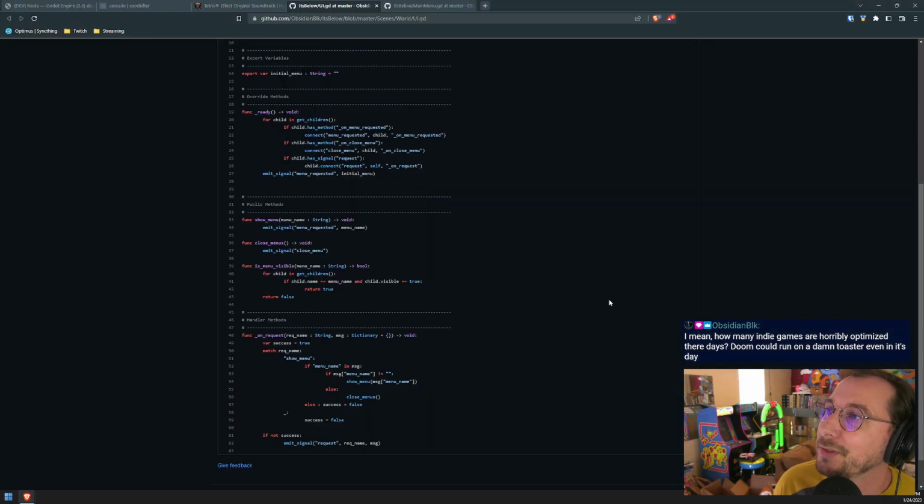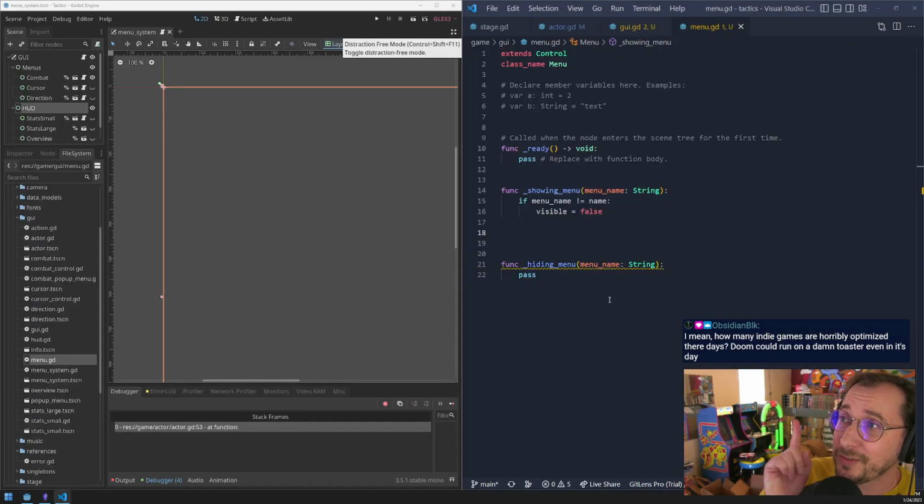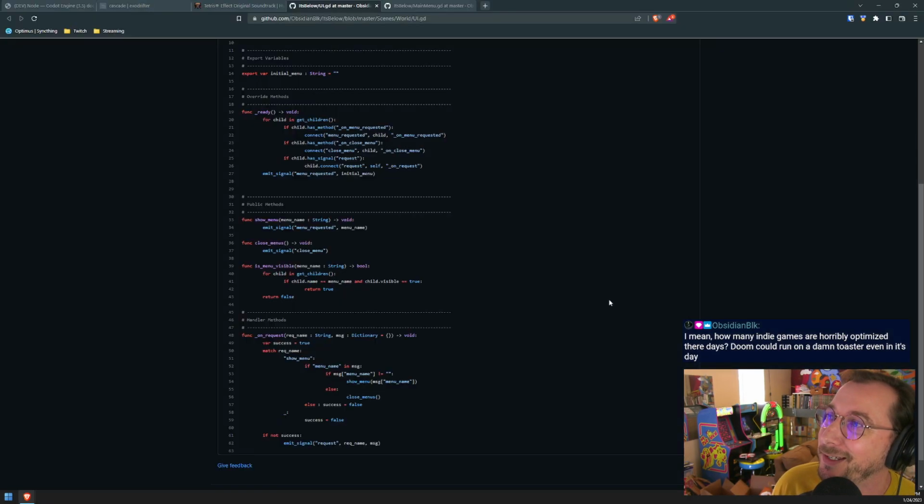Yeah, it's true. But in the same sense, you could look at Doom code and be like, why isn't it doing it this way? And the answer is because of optimization. That's where it's weird. Things get weird, right?